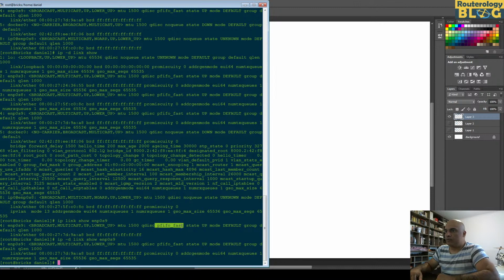I don't know too many things about the queue disciplines. Again, the state is up, qlen, and here also important is the MAC address of the interface and the broadcast MAC address, which of course is all FFFFFF. And for the detailed description, there are a couple of things after the MAC address. As you can see here, the promiscuity, the interface is not in promiscuous mode, and some other things.